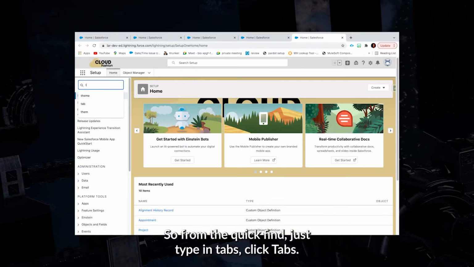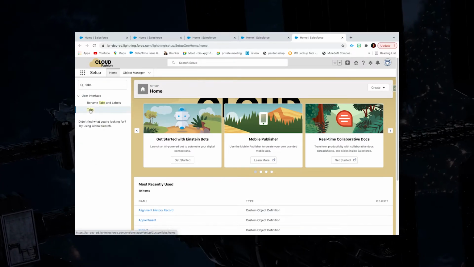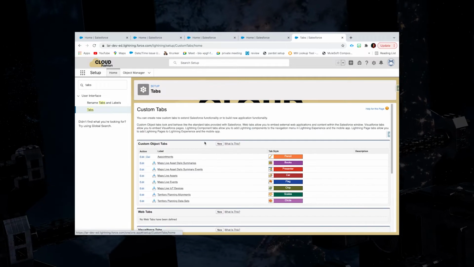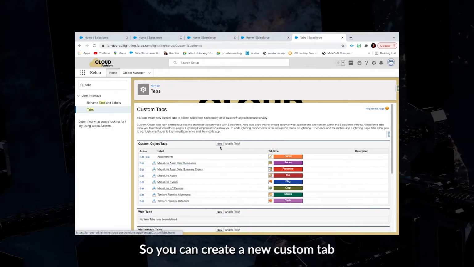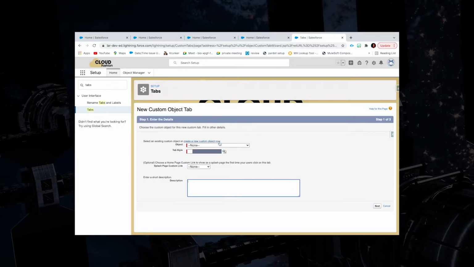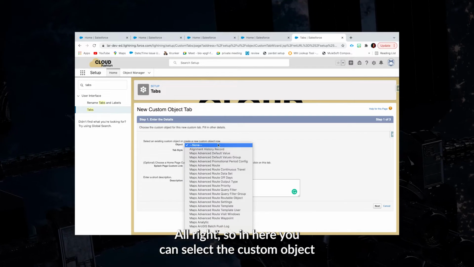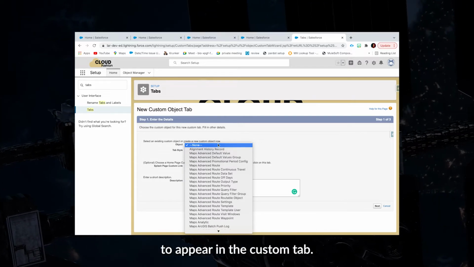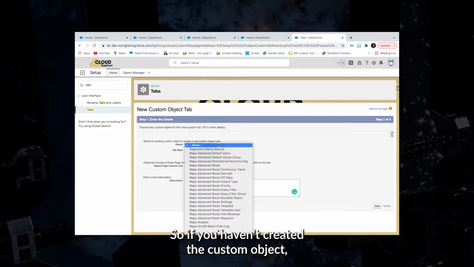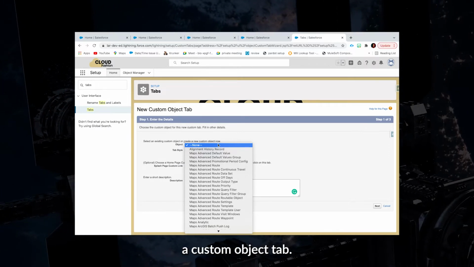So from the quick find, just type in tabs. Click tabs. So you can create a new custom tab by clicking the new button. Alright, so in here you can select the custom object to appear in the custom tab. So if you haven't created the custom object, you have to create it first before creating a custom object tab.